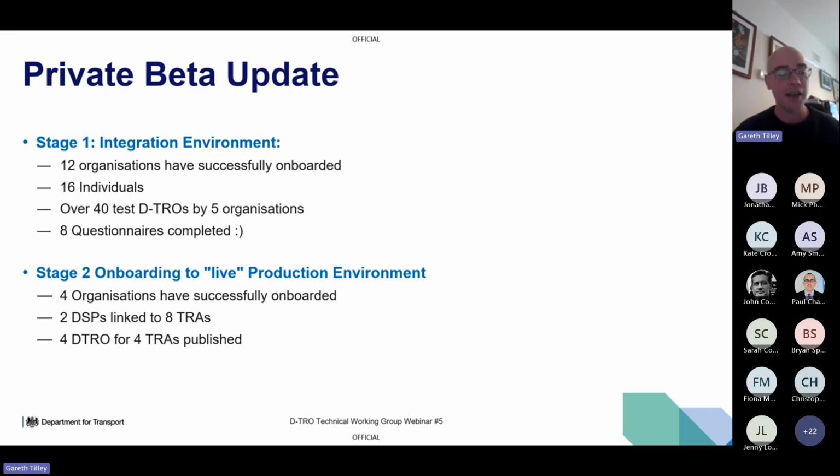So everyone knows we've got this two-stage approach to management of the service onboarding. We've got the integration environment, which is our test bed, and there for people to use to test against before people go on to the live production environment. That's our stage 2. And in terms of the headline figures, we've got 12 different organizations in the integration environment at the moment. So they're fully onboarded and using the service. Across those organizations, we've got 16 individuals. So it's really good numbers, and we're really pleased with those.